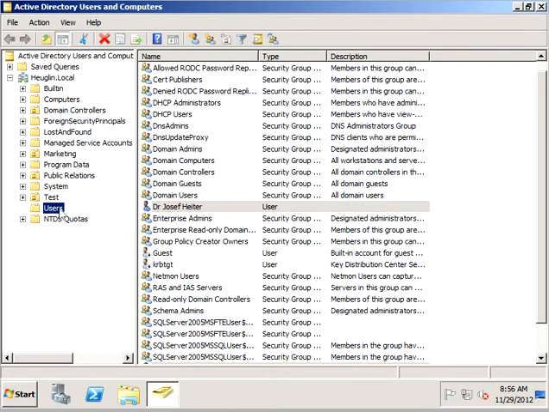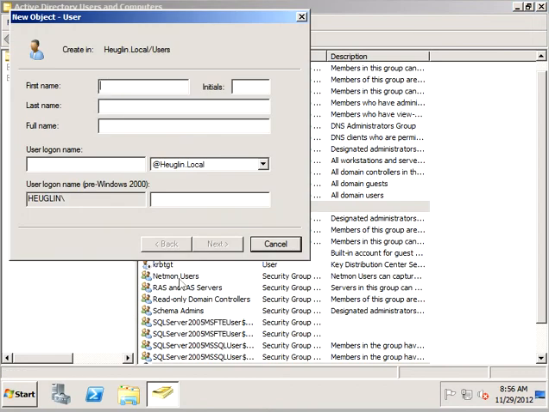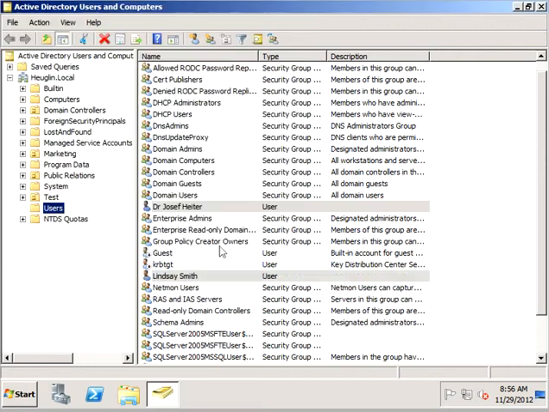And the last user we're going to make for right now will be an account for Lindsay Smith. We'll just make her L. Smith, following the same format we've been doing: first initial, last name. All right, so we've got our users created.